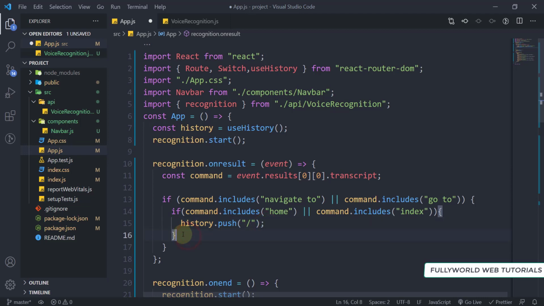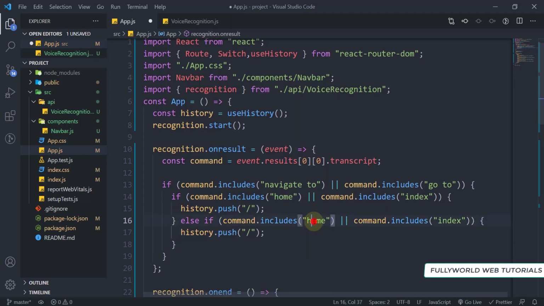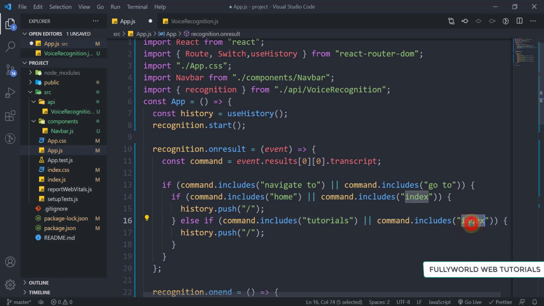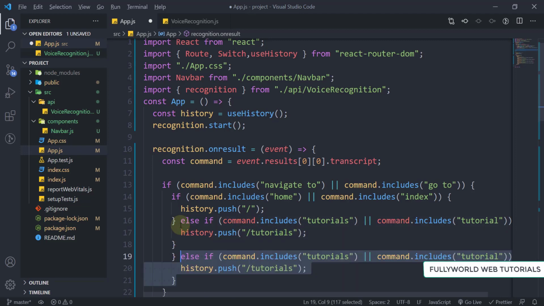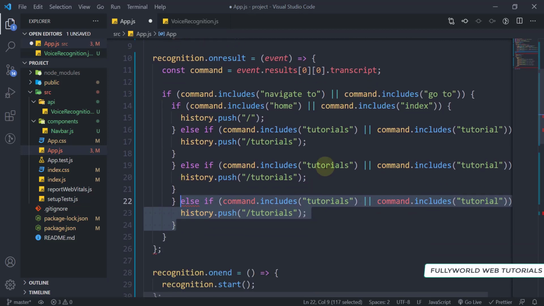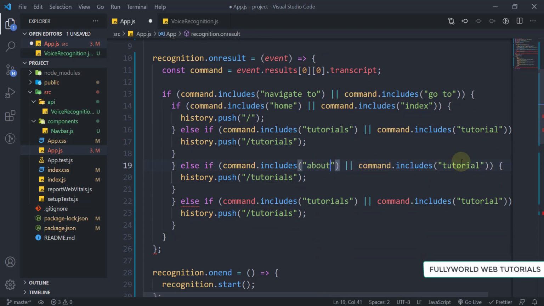And same thing we are going to do for our other pages. Here will be else if our command includes "tutorials" and "tutorial", then we are going to push this to our tutorials page. And same thing we are going to do for our next two routes, and there will be our about, here will be our about us page, and here we are going to use about here, and then else if.